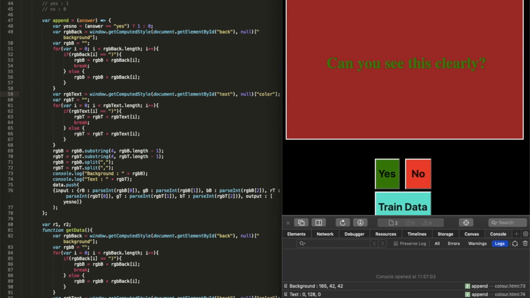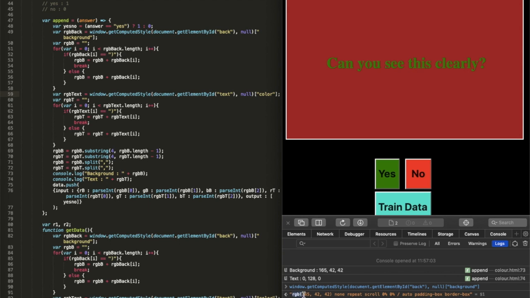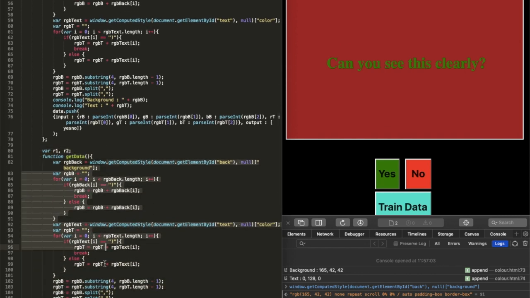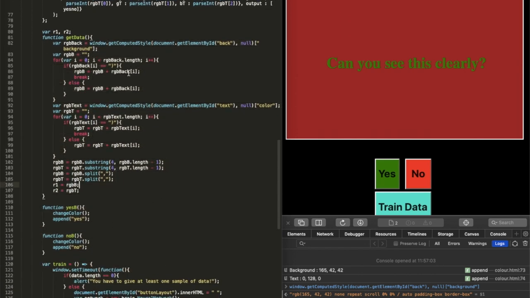Let's say you want to test the background color. When you do that, it gives this RGB, so you have to remove all of this useless text, which is over here. And then you also have to remove these brackets and the RGB, and then you have to split the array using the commas. So that's what I did. As you can see, split, and then I used for loops to get rid of the stuff. And then get data, I'll explain that later.